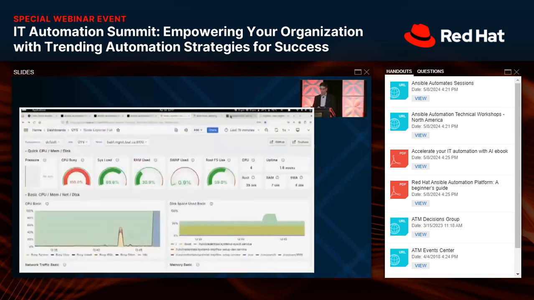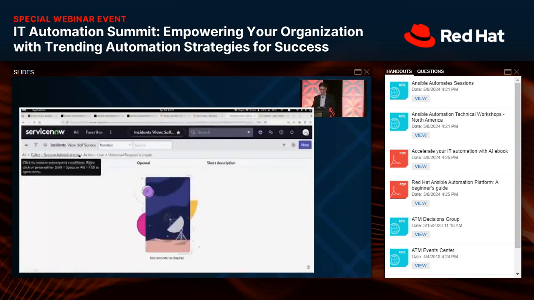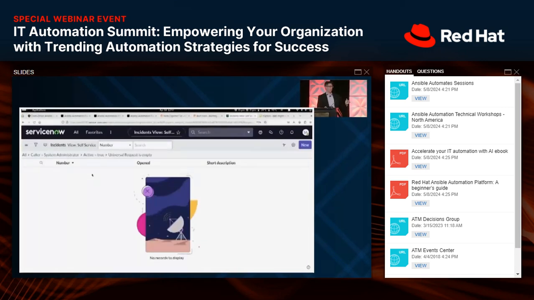So if I go over here and look at my ServiceNow dashboard, we'll see if it's run yet. It hasn't. Okay. By the way, anybody who lives in ServiceNow has probably never seen an incidents board that's empty. This is what it looks like. Okay.